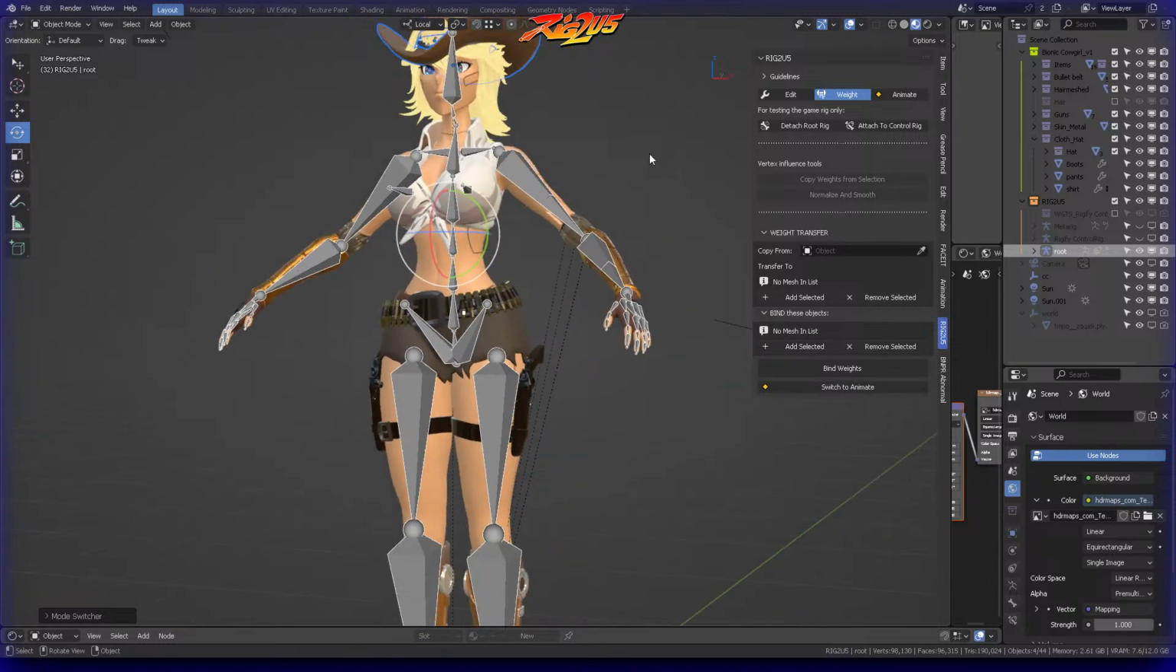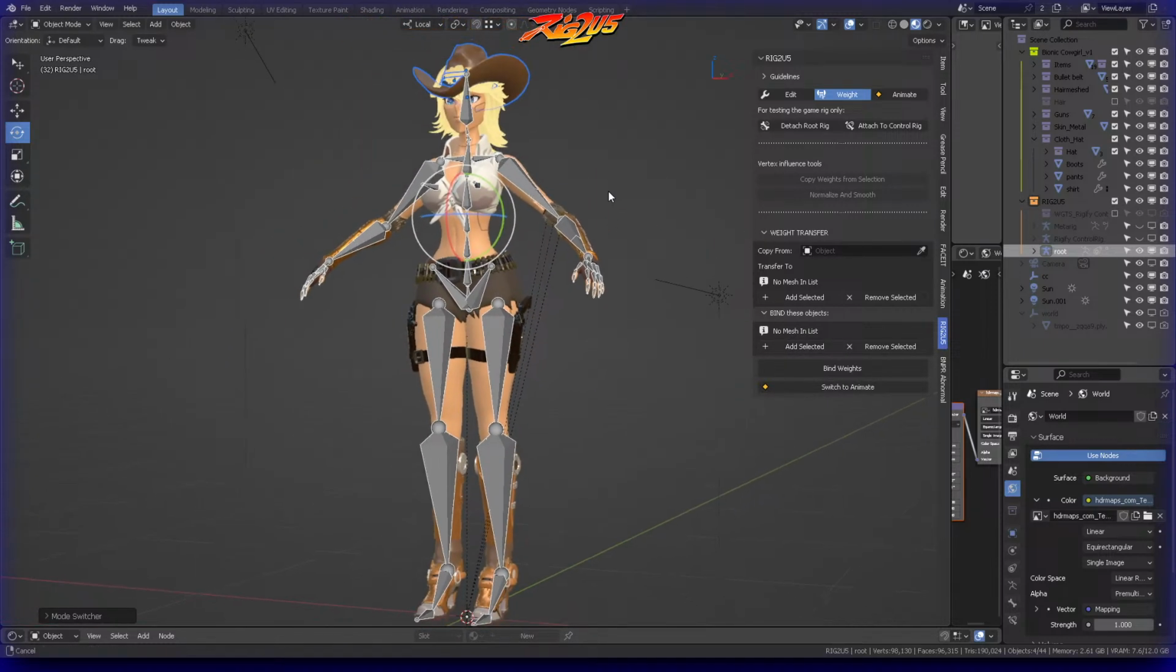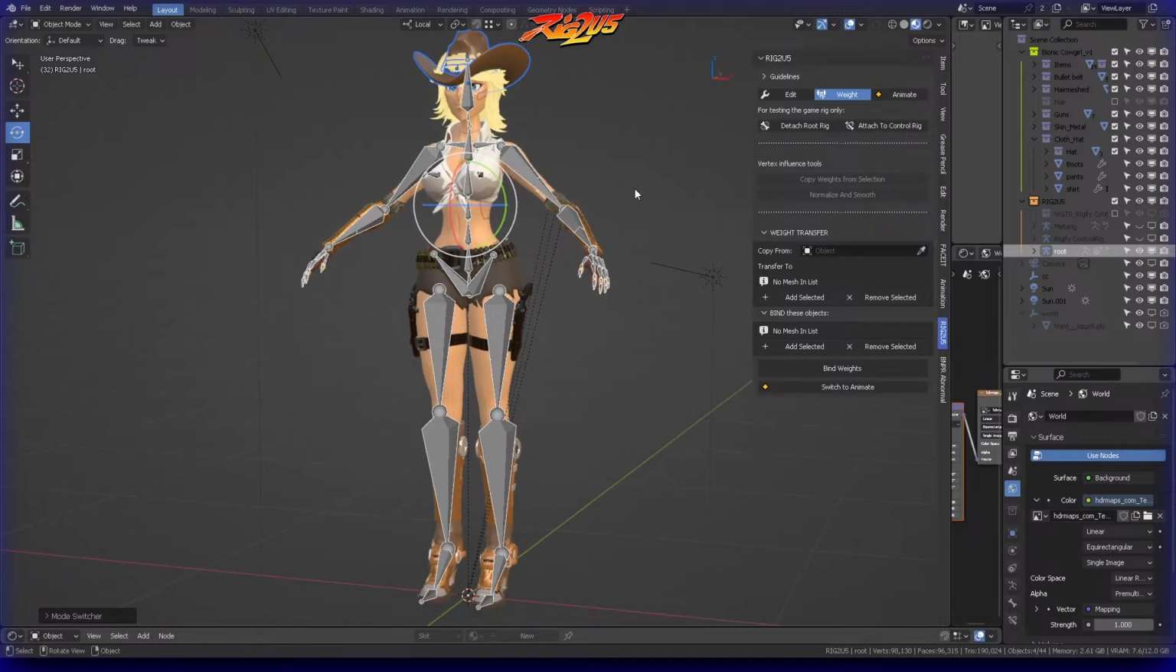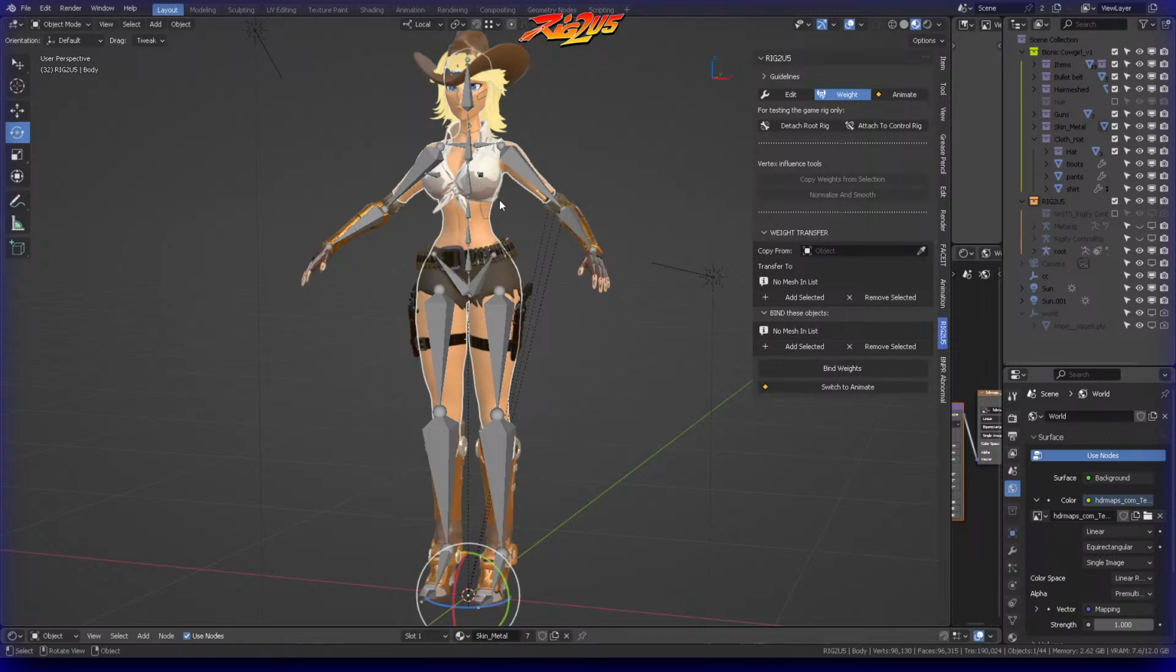I'm not going to bind anything right now because, again, this is a quick presentation and I don't want anything to be broken while I'm presenting this. But I will make another live stream with a longer explanation, walkthrough, step by step once you finish creating your model and how to set it up with RIG2U5. For now, we're walking through the features. Once you have that, you just click on bind weights, and then your body mesh will be bound into the root rig in this case.